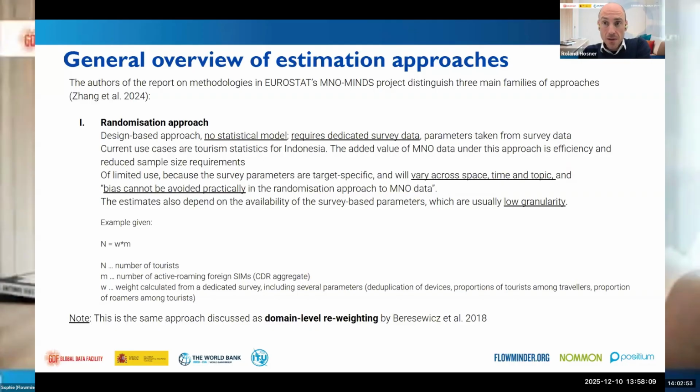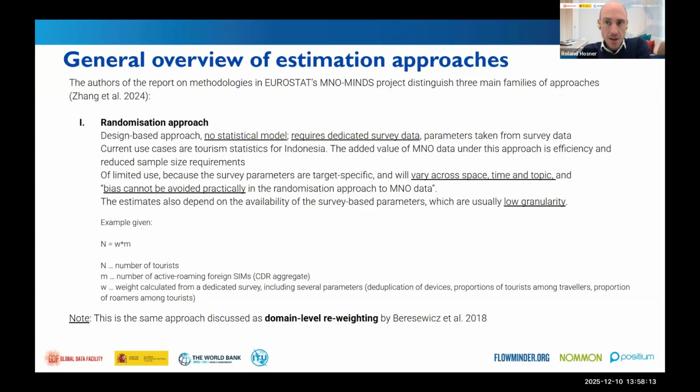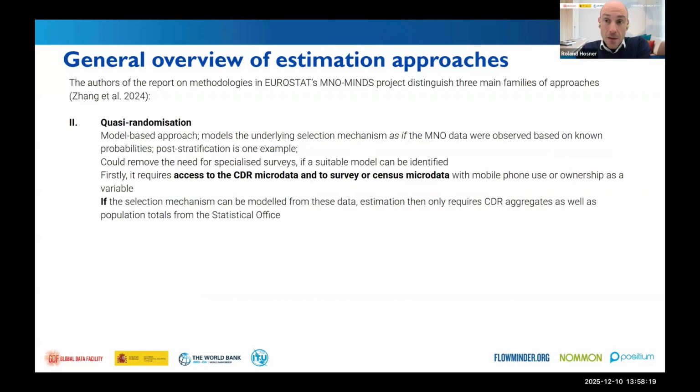The low granularity of the survey estimates will also limit the estimation approaches, and not the granularity of the outcome estimates. Another family of approaches is called quasi-randomization approaches, which is a model-based approach. Here, the idea is to model the selection mechanism as if the MNO data were observed based on known probabilities.